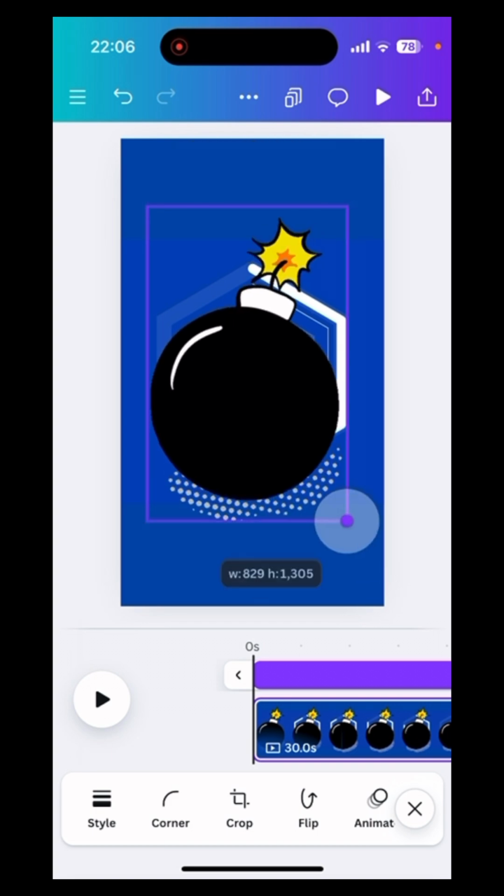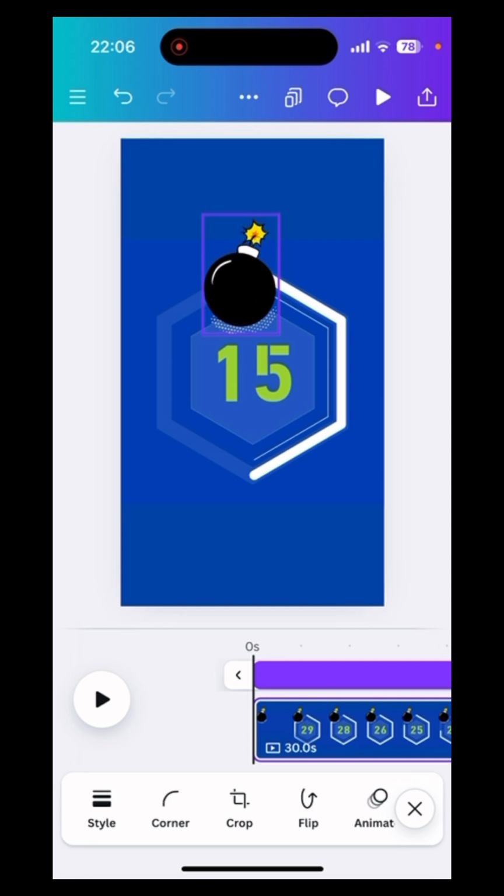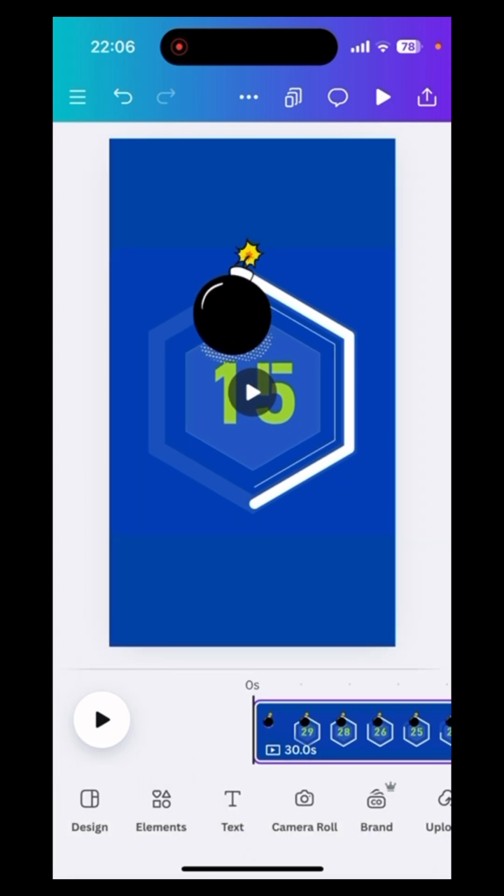Wow, that's big. So reposition, put it in its place. Looks fine. I like it.